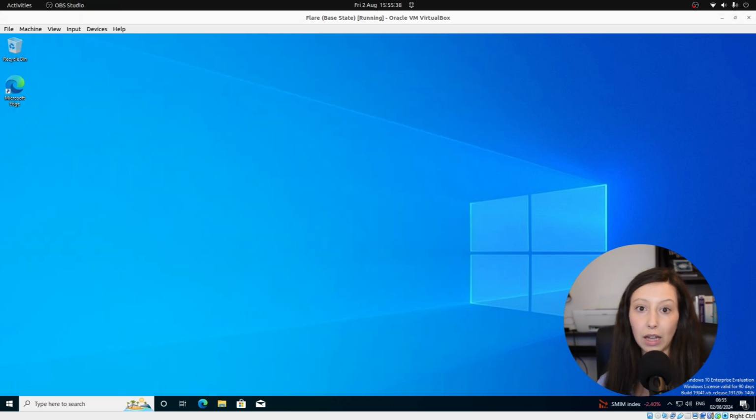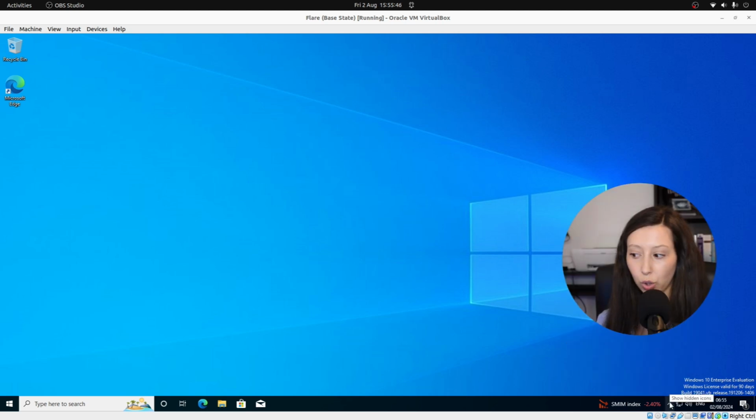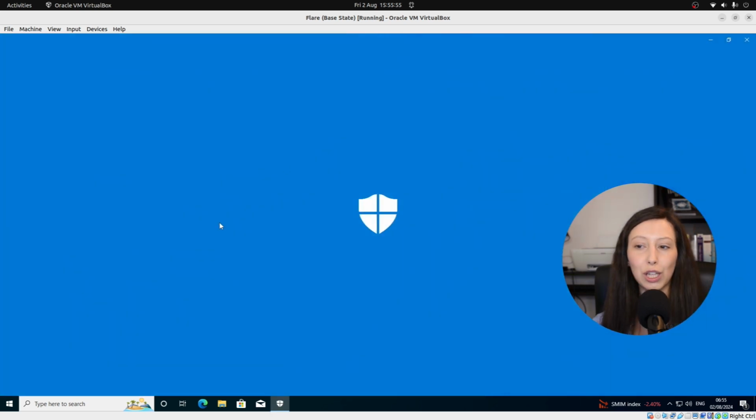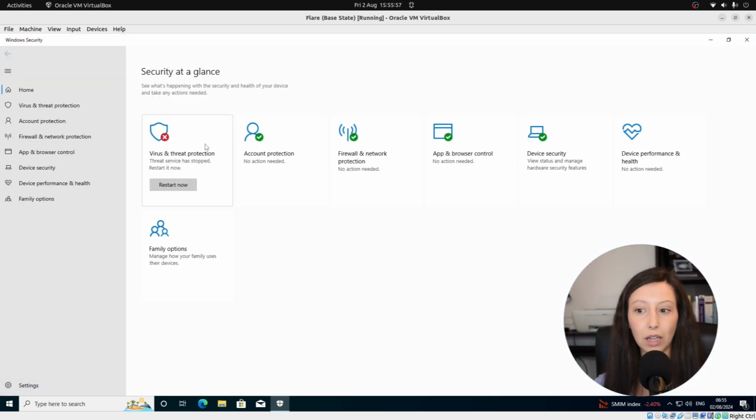So, okay guys, now that our Windows has restarted, if you go here where it says show hidden icons and you right click on the shield and you click on view security dashboard, you will see that now our virus and threat protection is disabled. And if you have something like I have, this means that the script worked.